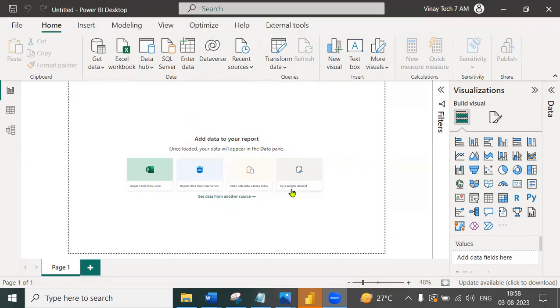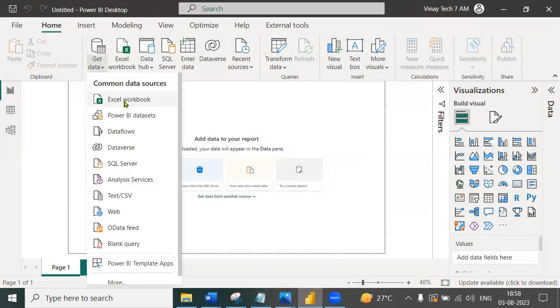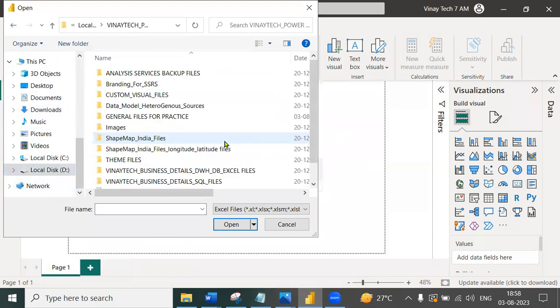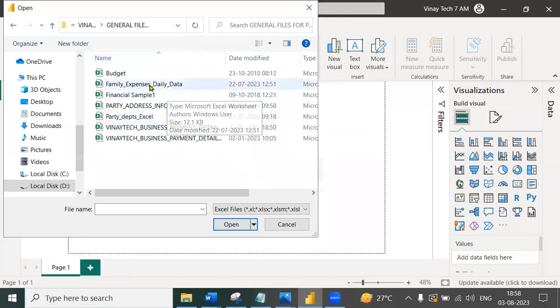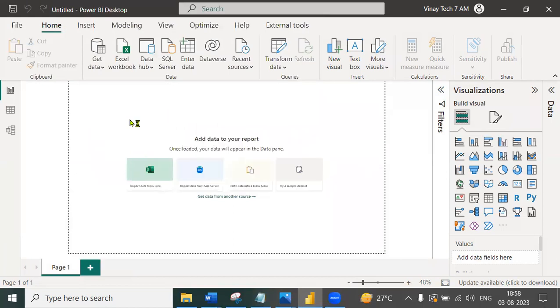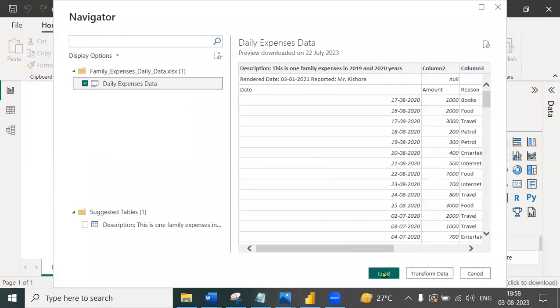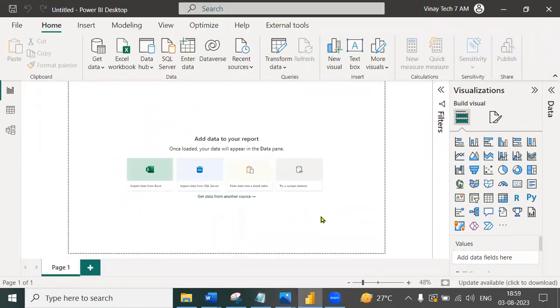All right, sir. So how do we get the data? Get data, Excel workbook, browse to the workbook wherever you keep it. This is my Excel data. Click open. This is an Excel file. Click load. The download is there. Data will be loaded.